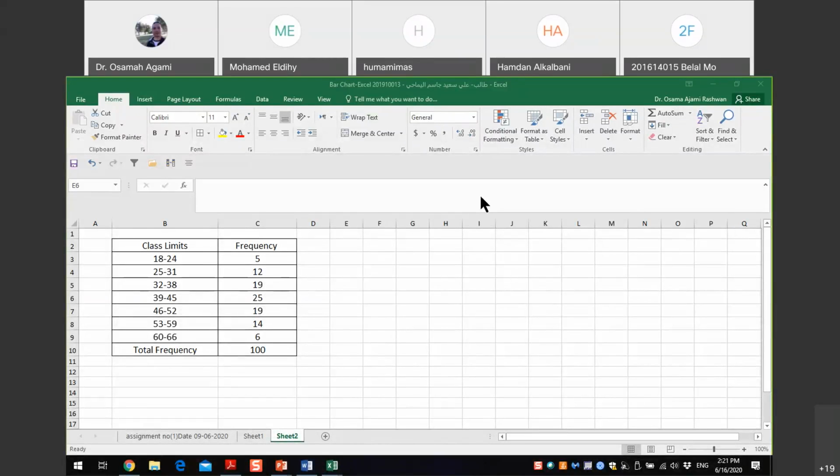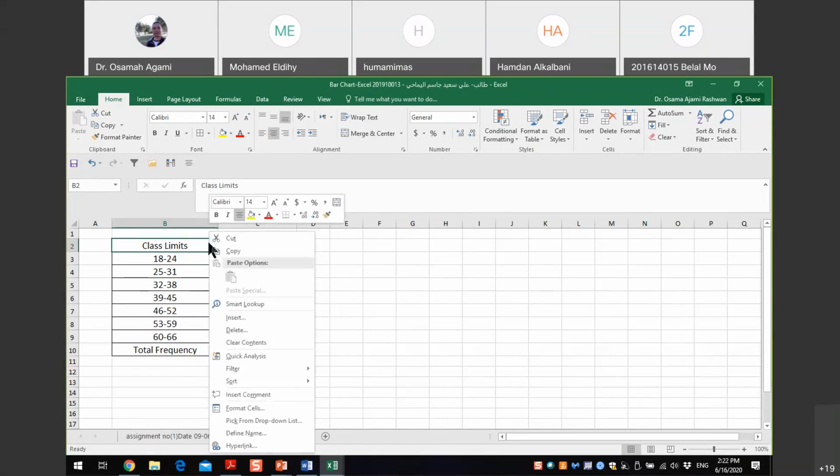We will start our frequency distribution table from yesterday's lecture. We have 100 workers, and these are the class limits and the frequency for each wage, daily wages. We have done the histogram, the polygon, and the ogive using the class limits and the frequency. Today, we will add the class boundary.